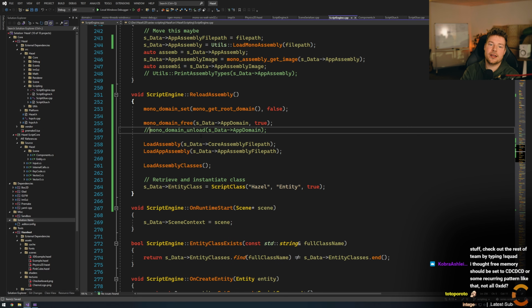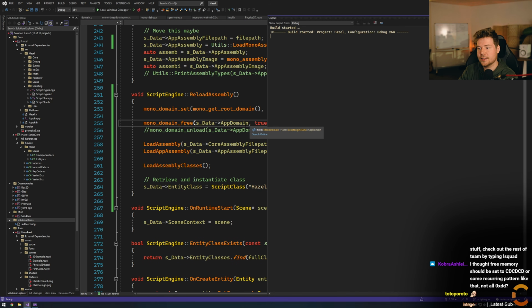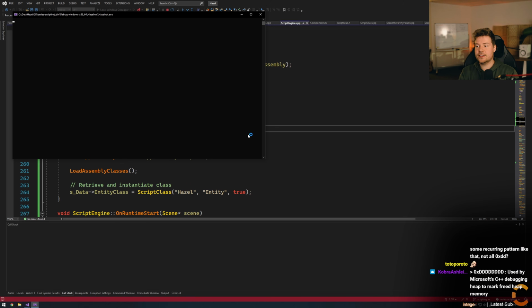But let's just not do domain unload. Let's just try domain free, and that's it. We'll just leave it at that. We'll see if that does anything.